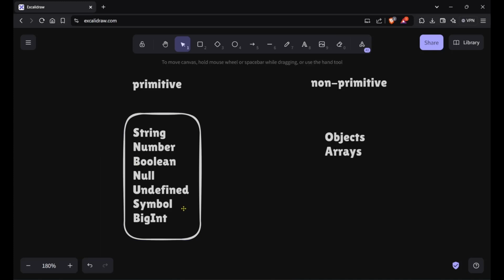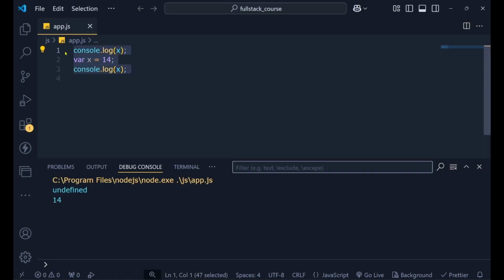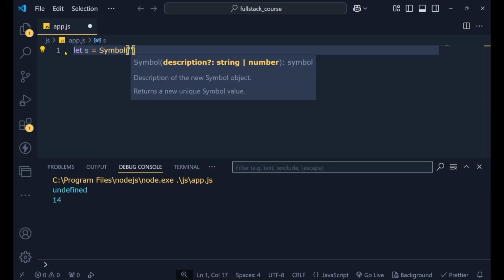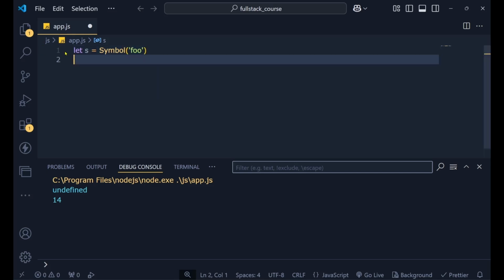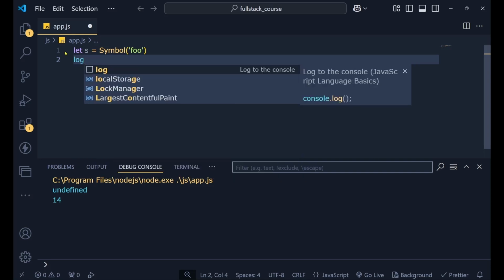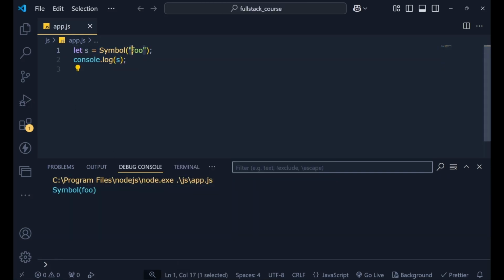Coming to symbols, symbols create a different type which is not a string. Let me show you an example. Let us say we have let s equals a symbol in which I'll give something like, let's say foo, and then I console log it, Control S to save, and if I run it, you see it is a symbol, it's not a string.